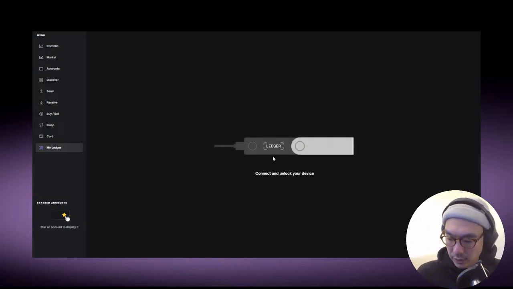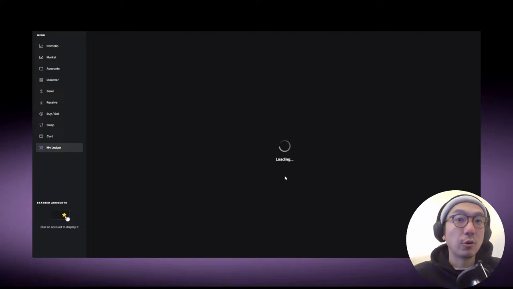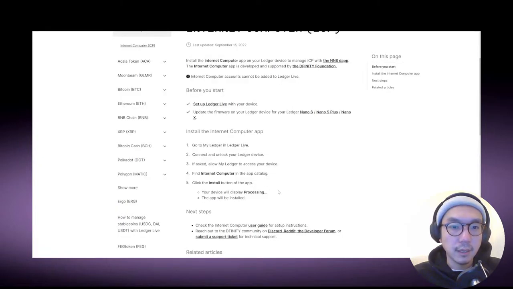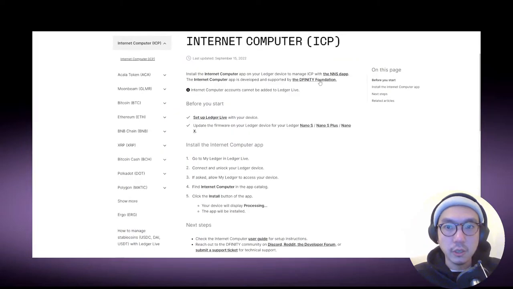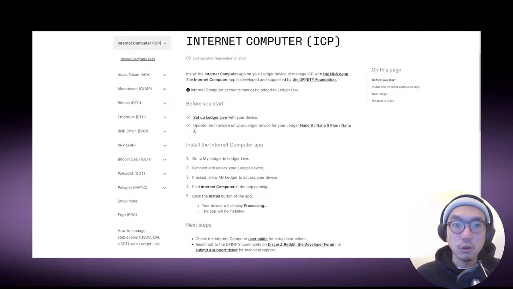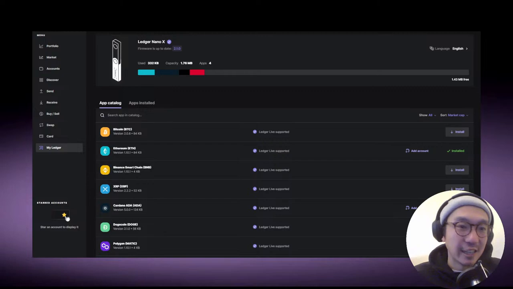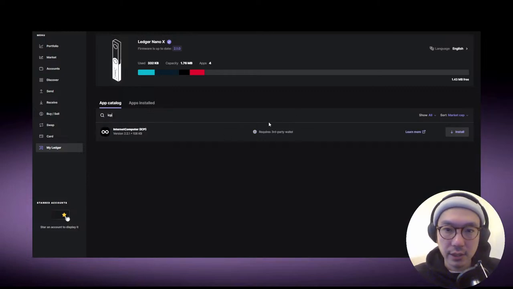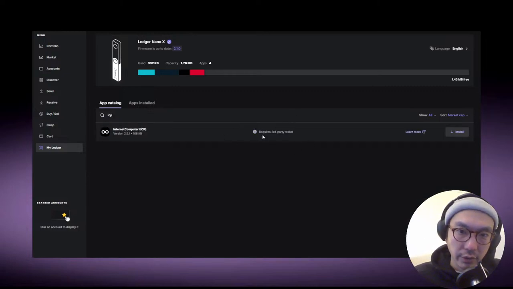Now it is unlocked. Then we can just go and find our application within the My Ledger part. You can see up the top here that you'd be using the NNS dApp to manage the ICP in particular. So you'd be able to store it on your Ledger device, and then manage it with a third-party decentralized application. You can see also that it does require a third-party wallet, as I mentioned there. So hopefully that helps you there.